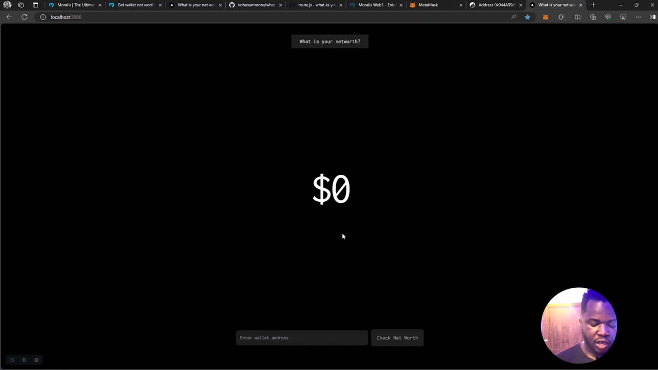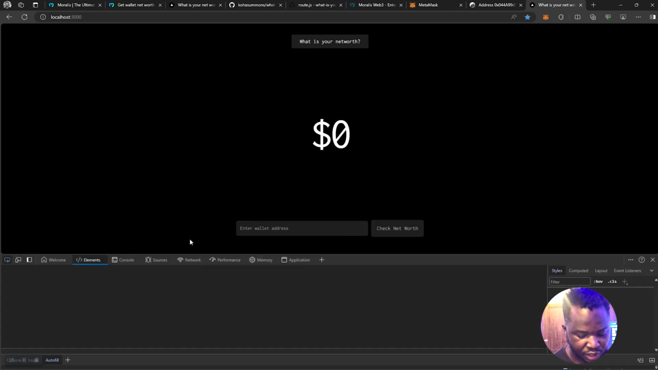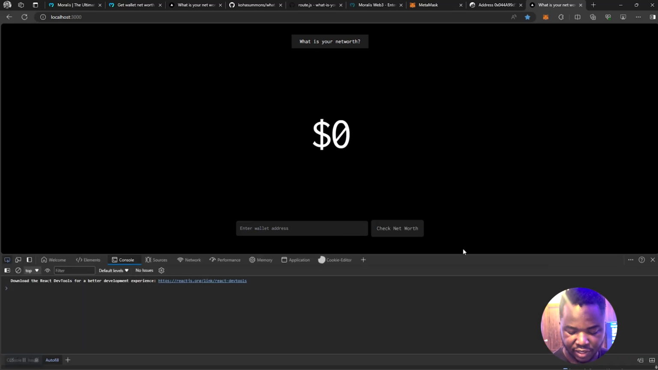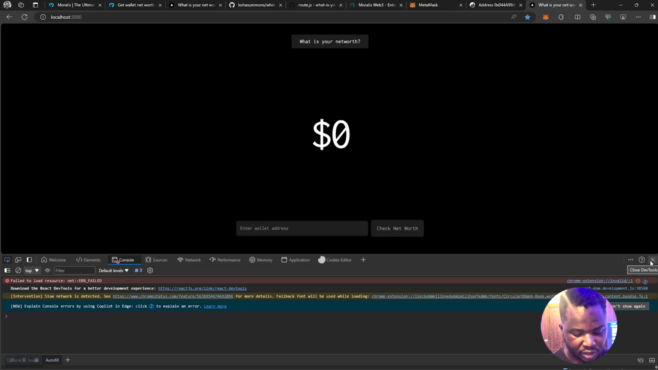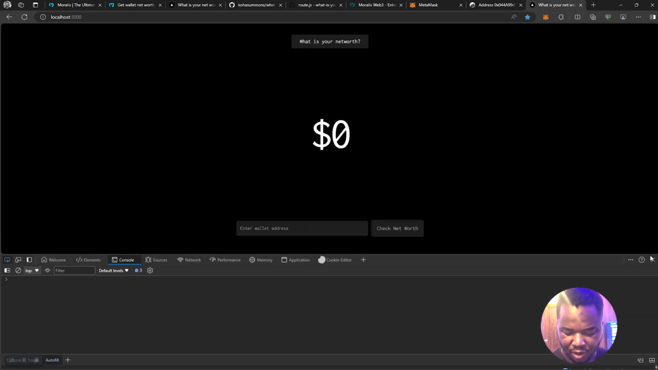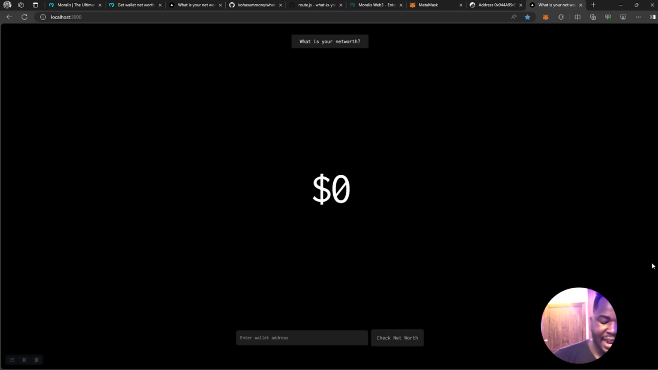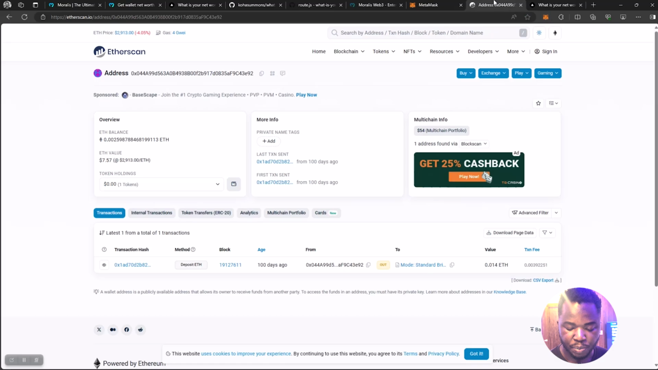It is. Good. So let's test. I like to just check if there's any error. Oh, no errors. We're safe. Okay, this is just browser issues. So I'm going to go back here and put in a wallet address. Let's copy my wallet address. As you can see, the net worth of this wallet address is 54 USD.